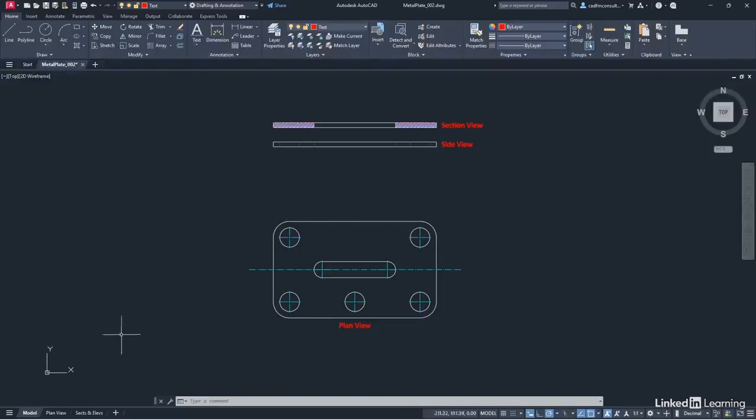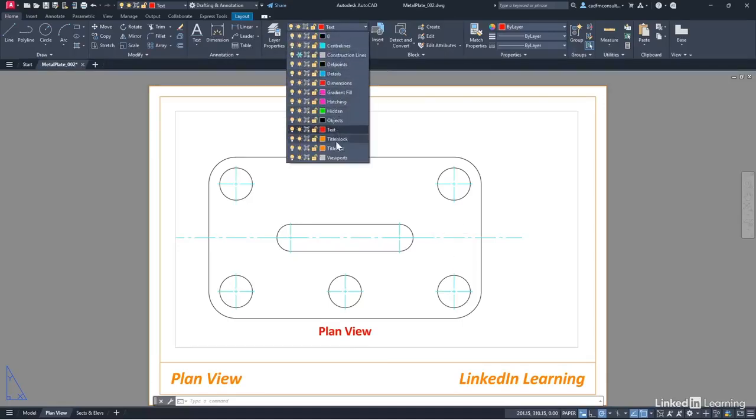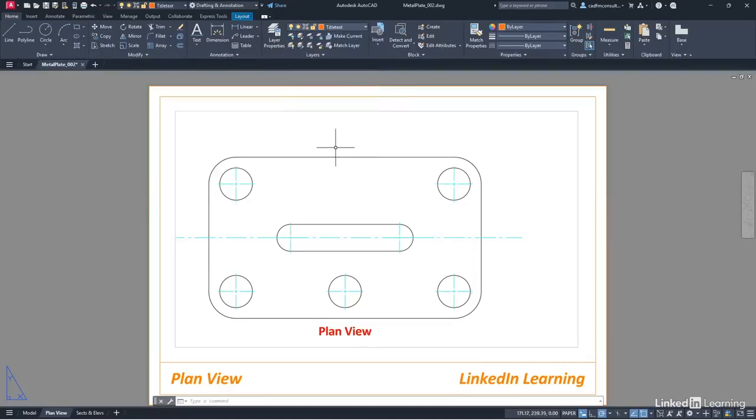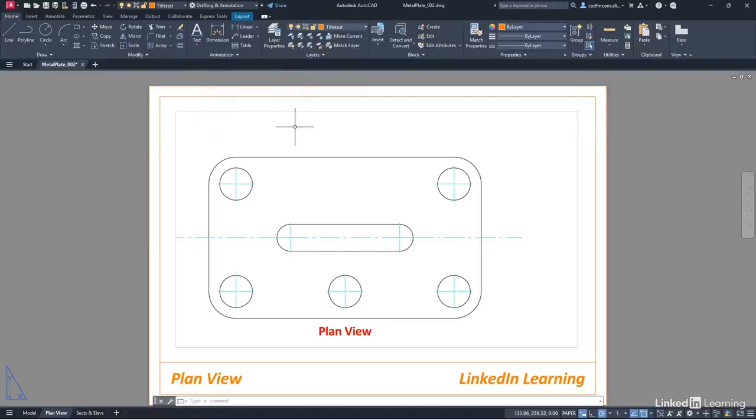Now let's jump into the plan view layout tab, bottom left of your screen. When you jump in there, you can see that we've got a plan view title block saying LinkedIn Learning. There's our plan view with our plan view text. We're going to change the layer that we're using. We're going to go to title text. We're going to go to the annotation here and change the style to Notes Layout 3.5.